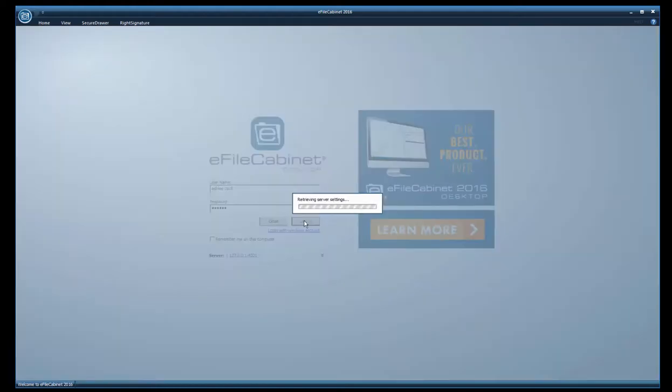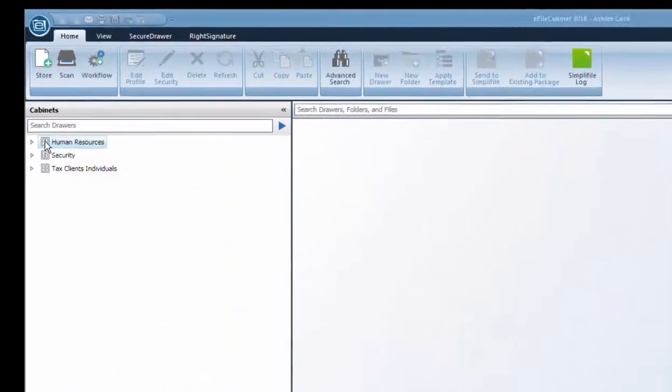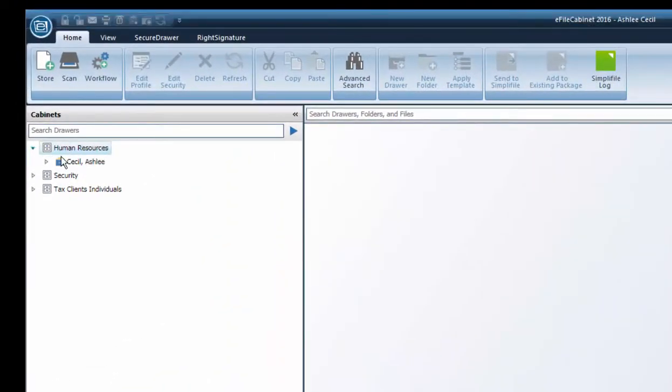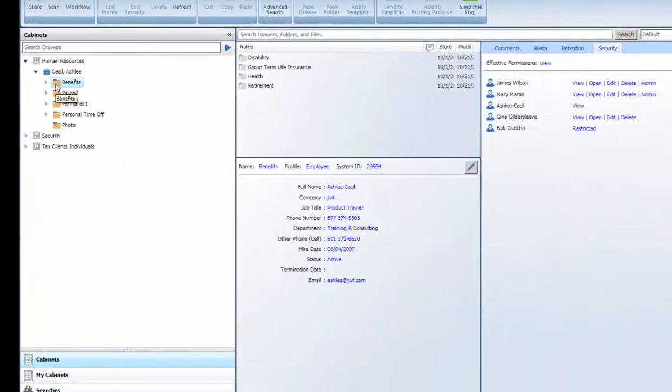You'll notice right away that she only sees those 3 cabinets. When she goes to the Human Resource cabinet, she can only see her drawer. And within the drawer itself, I have given certain permissions depending on what she should be able to see or not see. For example, under the Benefits folder, under the Security tab here, you can see those who have permission to go into the Human Resource cabinet and Ashley Cecil's drawer.